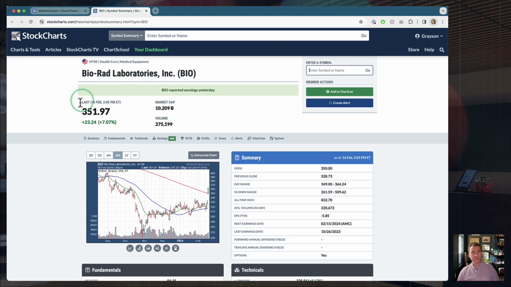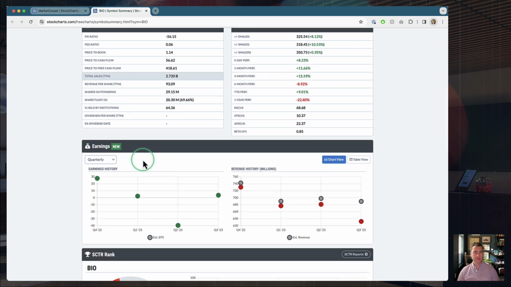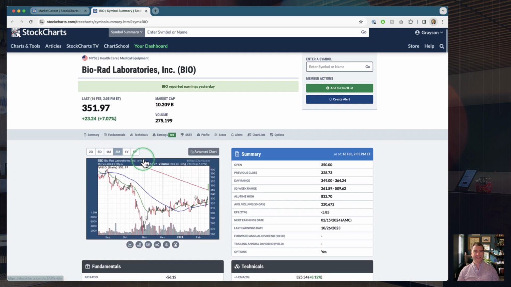Just reported earnings yesterday, popping really nicely. You get that little mini chart and a couple of different panels here. You can see earnings data, things like that. And then you can quickly jump over to, for instance, a sharp chart for that symbol or an ACP chart for that symbol.